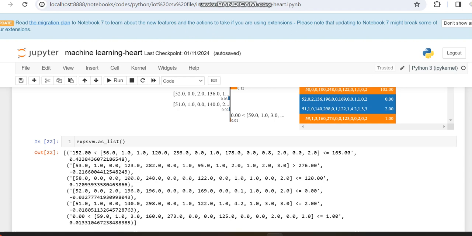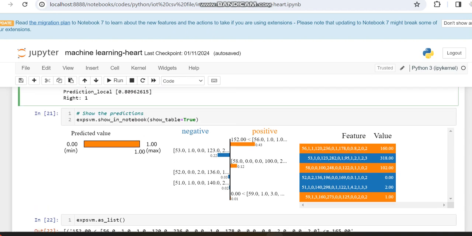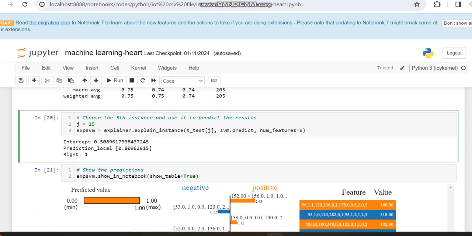From this we can make one conclusion: when compared to random forest, support vector machine is not providing better results with this particular data set.